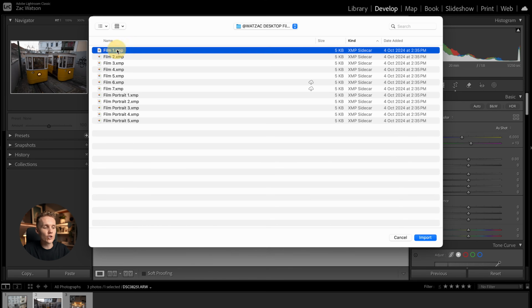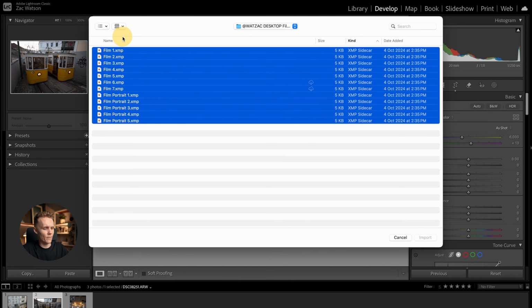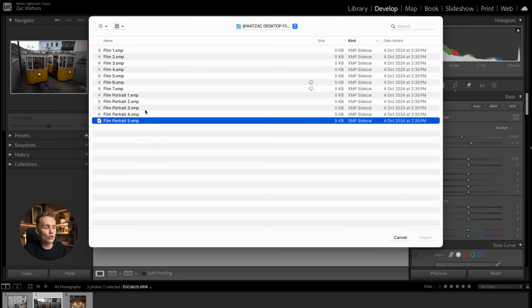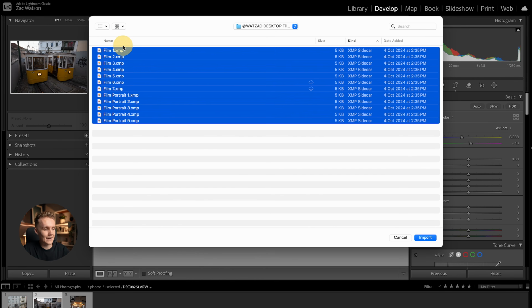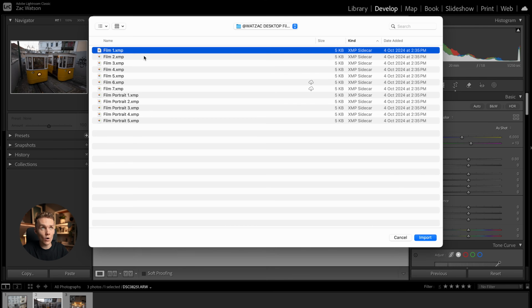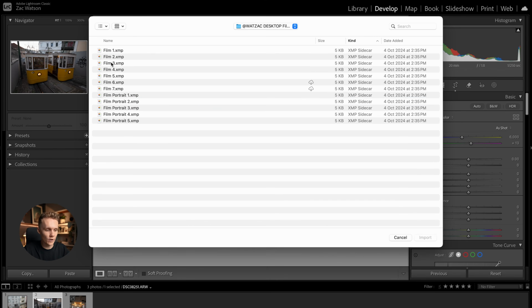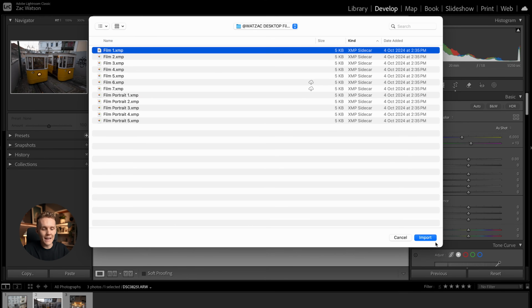Now, what you can do here is you can just click on one of these. You can shift click to the bottom. You can click all 5 or all, what's that, 5 plus. You can click all 11, or you can drag and select all your presets like this, or you can just go through and hit Command on Mac or Control on Windows, hold that down and then click individual ones. Personally, I'd always recommend just to import all the presets, and then from there you can work out what ones do and don't work for you. So let's come to film 1, hit import.